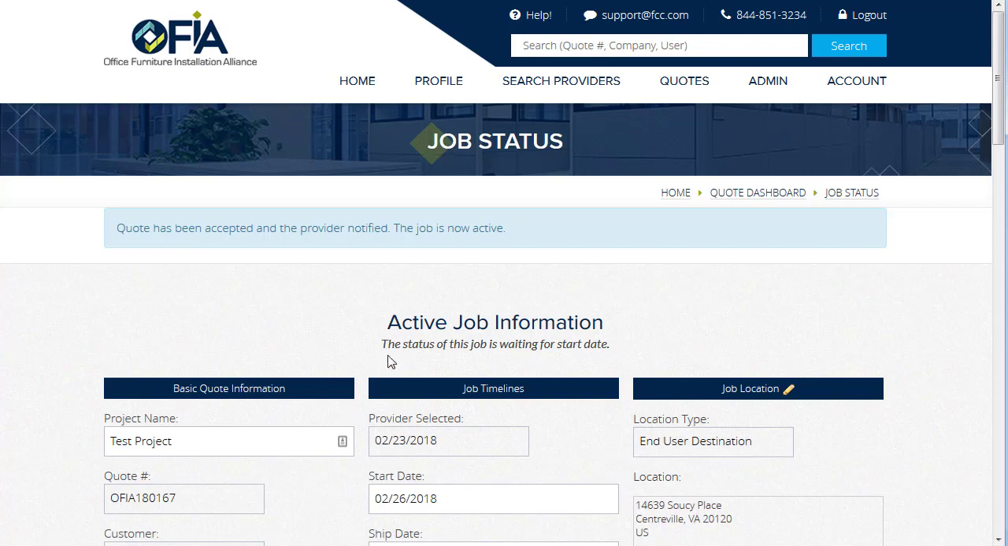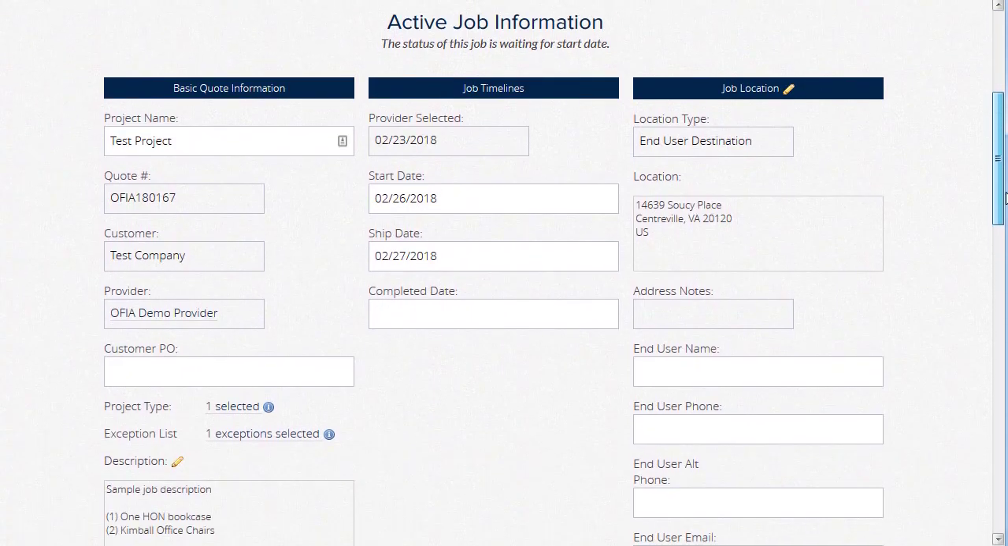Now this is turned into an active job. Both you and the provider now have access to all the details in this page, including the basic quote information, job timelines, and additional job information. This detail was automatically preloaded with what you put in, but of course it can be changed and updated as the job continues.